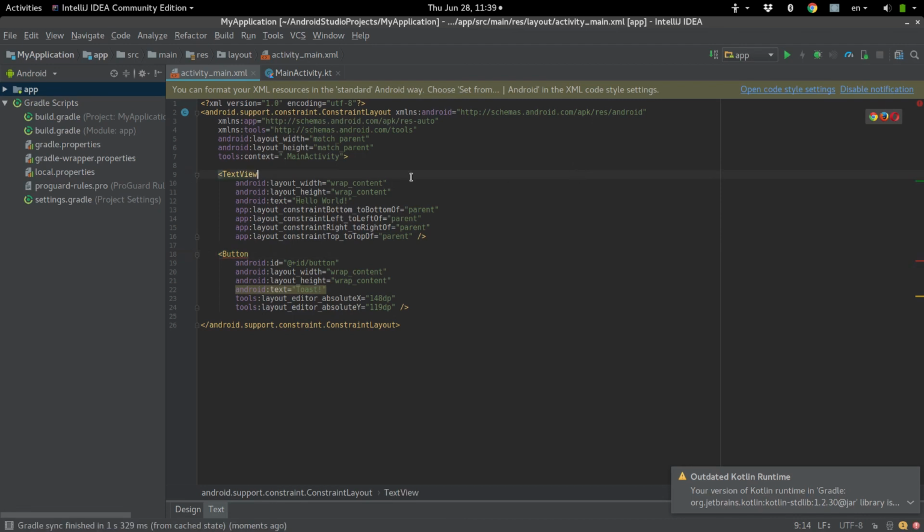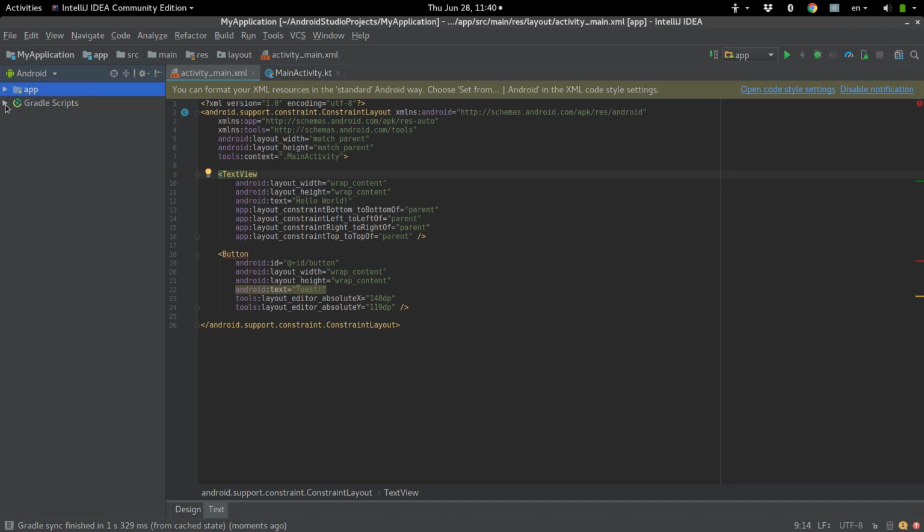So, besides the code editor, one of the first things you'll notice is this sidebar on the left where we have two drop-down folders. We have the app folder and we have Gradle Scripts. The app folder is where you'll pretty much spend all of your time developing. Here's where your classes go, your resources like images and things. All that is in the app folder.